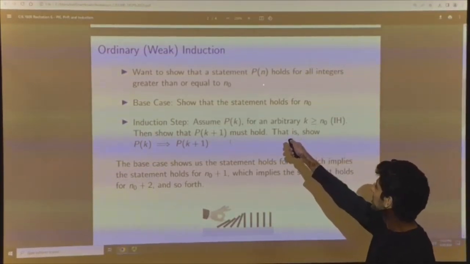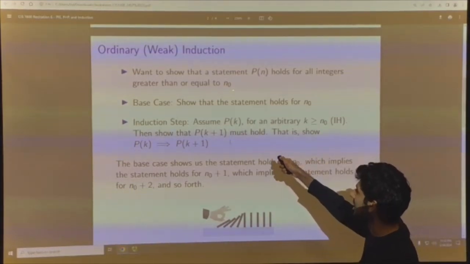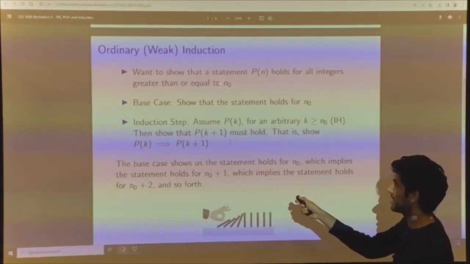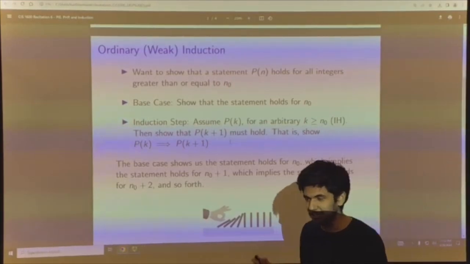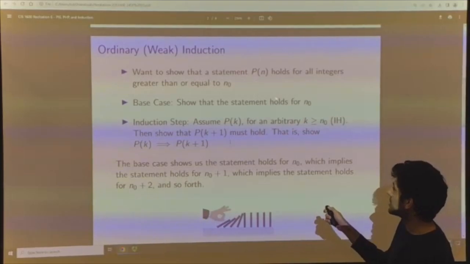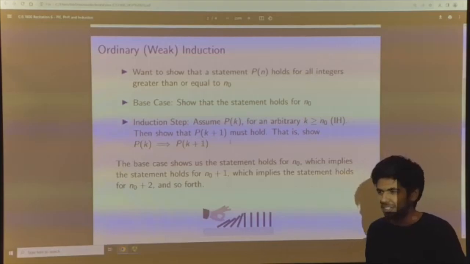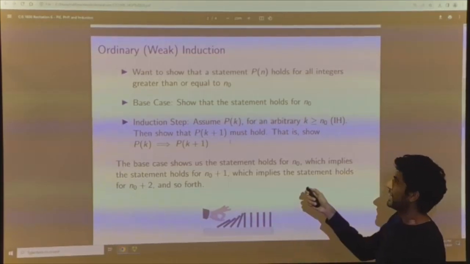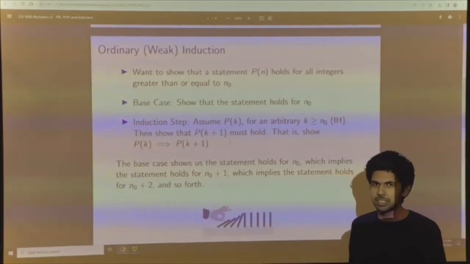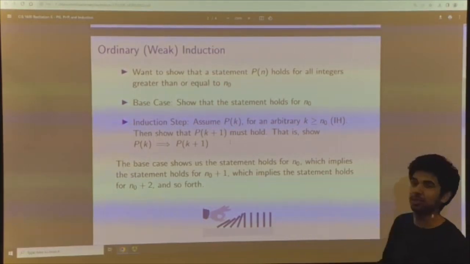So we're showing this proposition holds for everything greater than or equal to n naught. So step 1, base case, is saying, I'm going to take the small value, n naught, whatever my lowest value that n could be, I'm going to make sure that the proposition holds for n naught. Why is that so important? Well, if it doesn't hold for n naught, then you're done with the entire proof because you've shown that the statement is false. It doesn't work for all n greater than or equal to n naught.